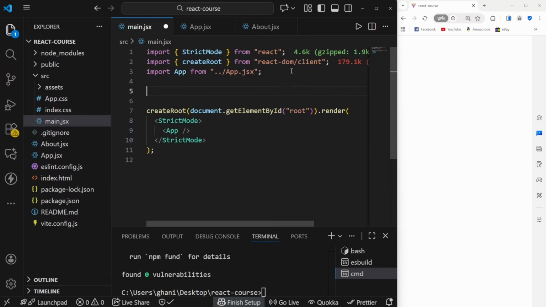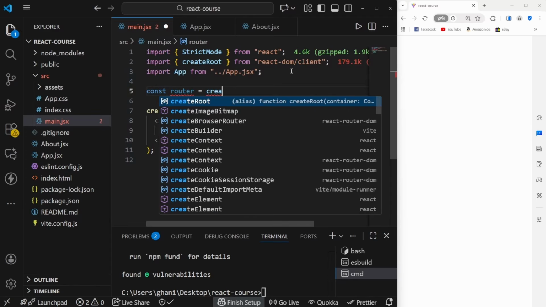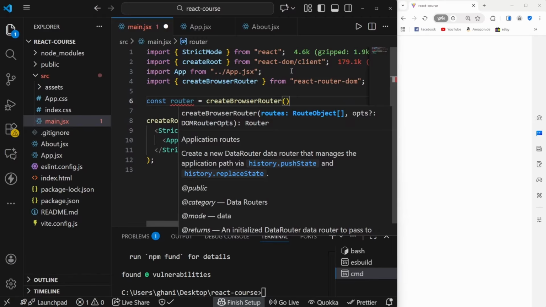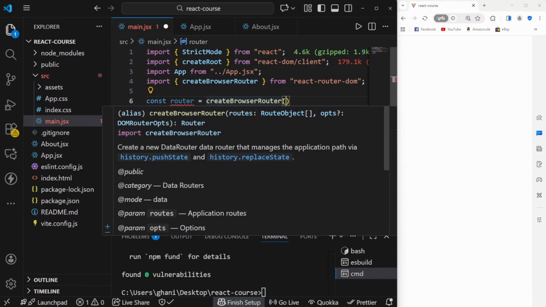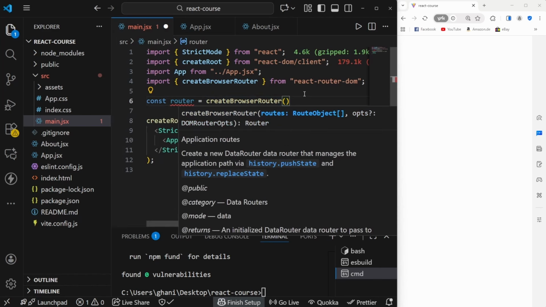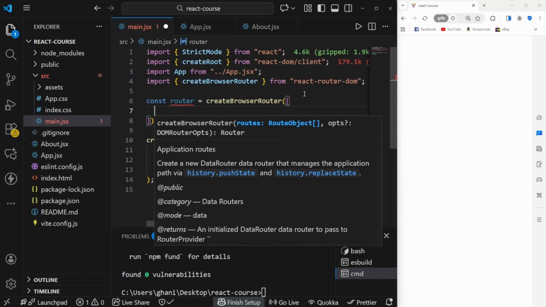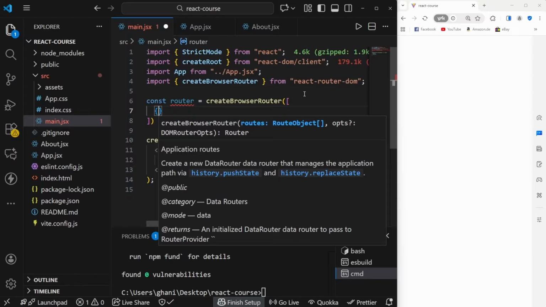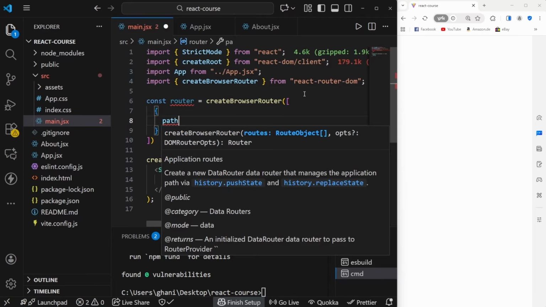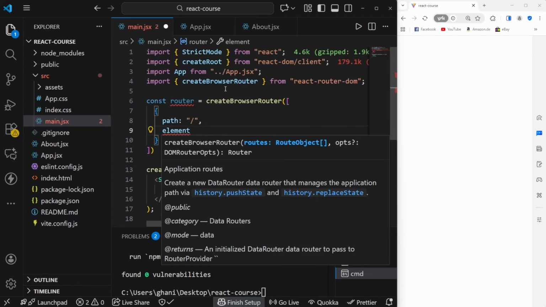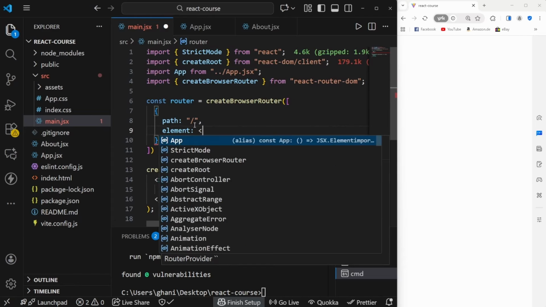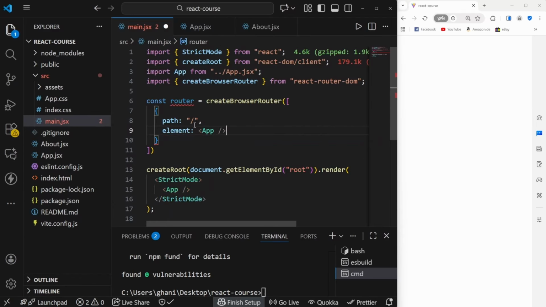So we can say const router is going to be equal to createBrowserRouter. Again, this is a function also provided by React Router DOM. And inside of this router, we can now define our routes inside of an array. So right here, we have this array. Every single route will be inside of an object and is going to have at least a path. This path is going to be slash, for example, and an element. So what kind of element do we want to load when we access this path? And in our case, let's say this is going to be our App, so our home page.